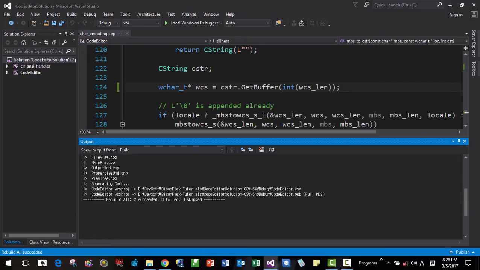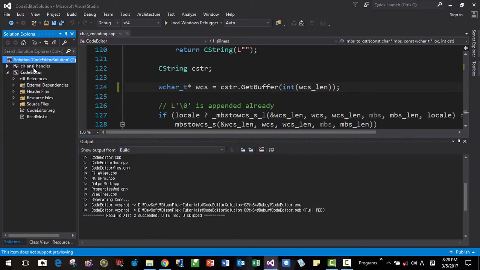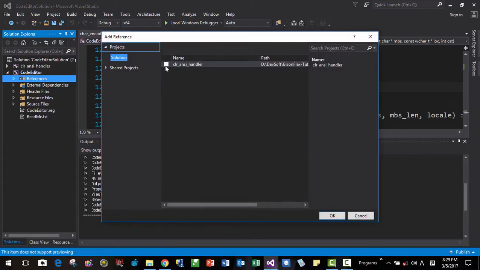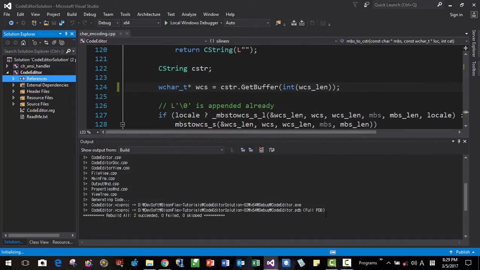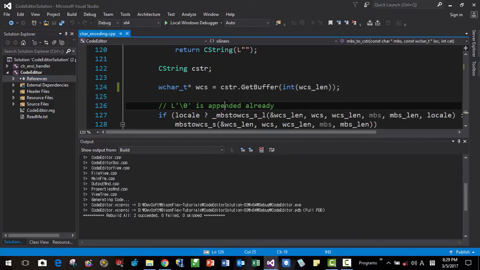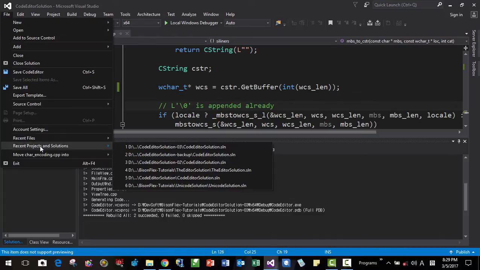Okay, everything compiled, everything built successfully. Now we are going to add a reference to this project. Right click, add a reference in the Solution Explorer. Click it. This won't work. Oh, what's the problem? How come it works? Let's see. It should not work. I'm probably using the wrong solution.